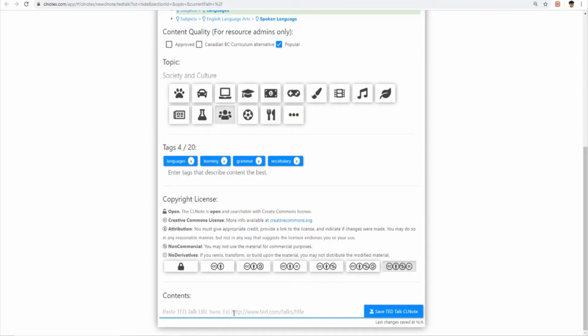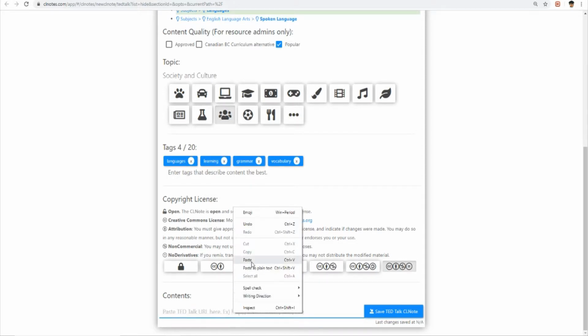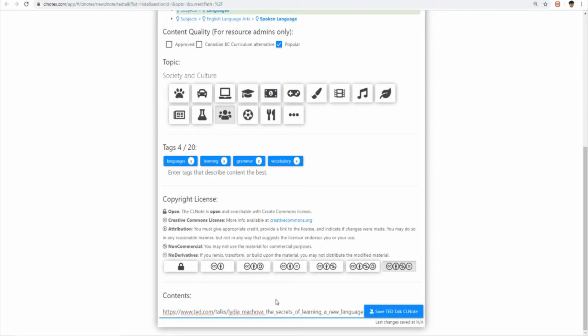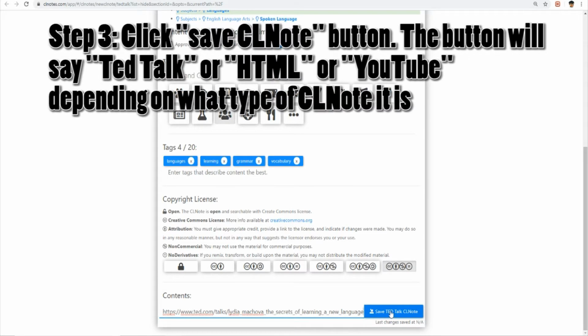And in this contents bar here, right-click and paste, or Control-V. And then I'm pretty much all ready. So I'm going to save the TED Talk CLNote by clicking this button here.